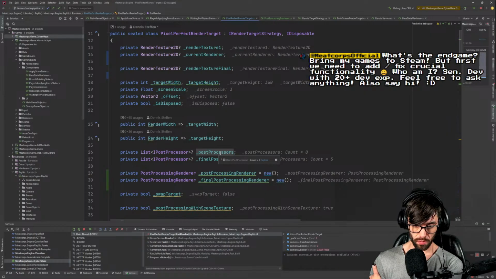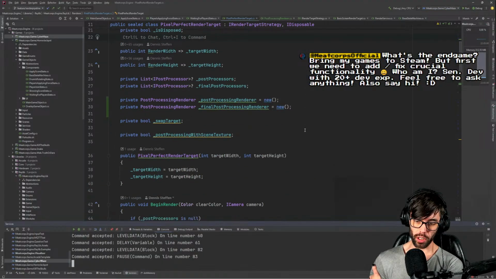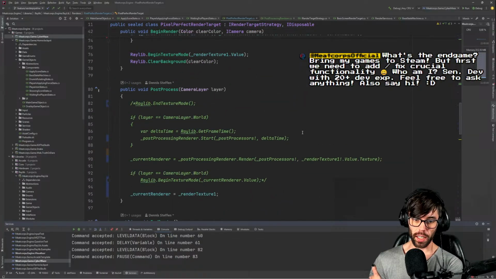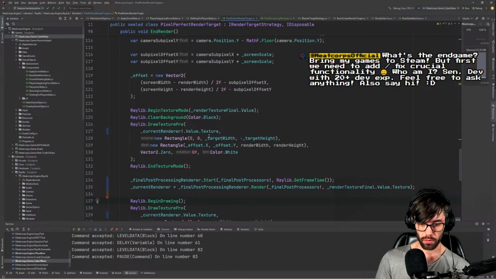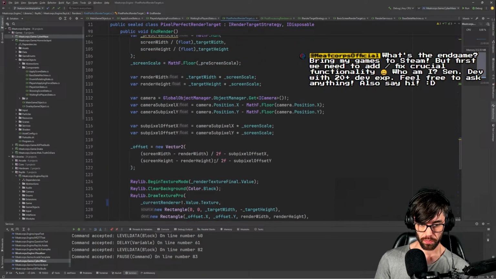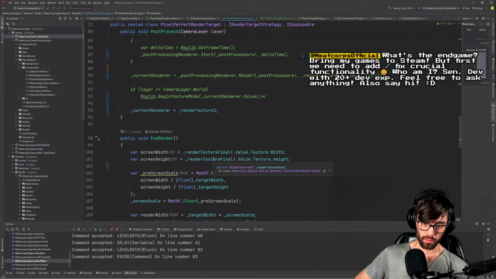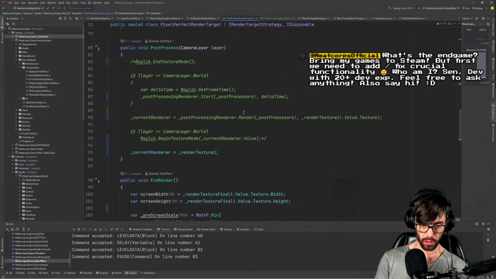0. Oh, that's interesting. If it's 0, yes, that makes sense. If it's 0, then it doesn't do anything, of course. Then we don't want to call all this logic. Post-processing render, yes.